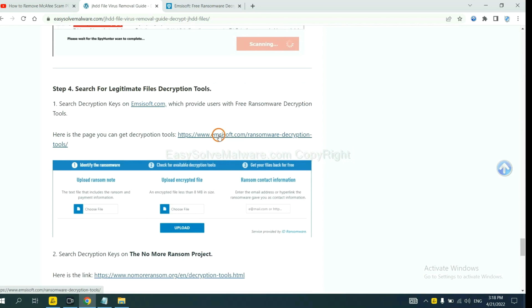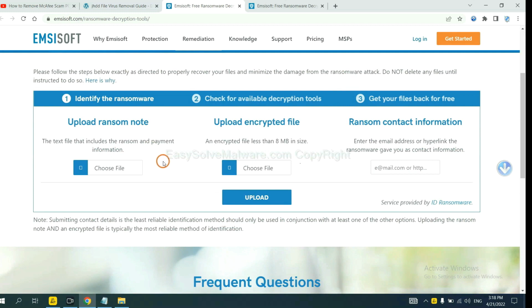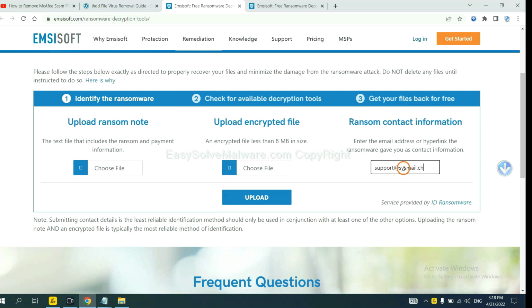First, let's open Antivirus. Here, you need to upload the ransom note, the encrypted file here, and then input the ransom contact information. This is in the ransom note. Let me show you. Here is the ransom note of the ransomware. Okay, copy the contact here and paste it in here and click upload.